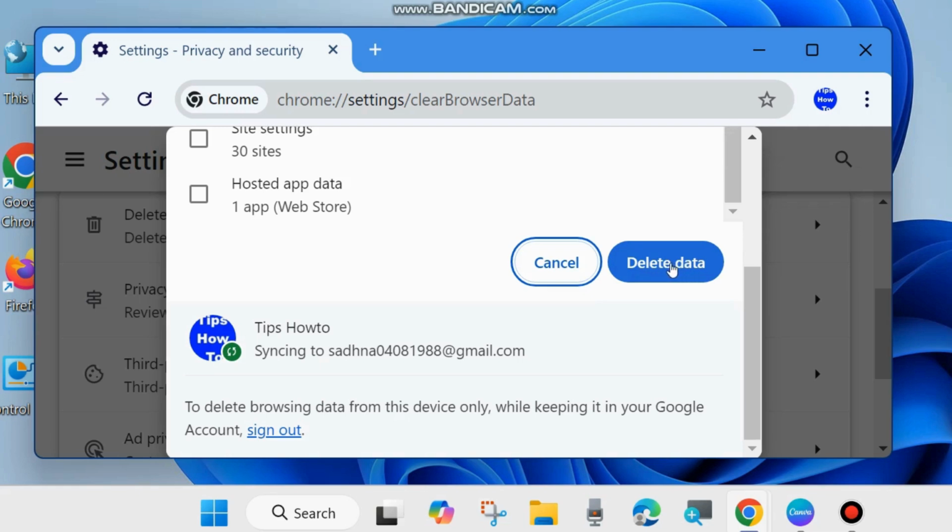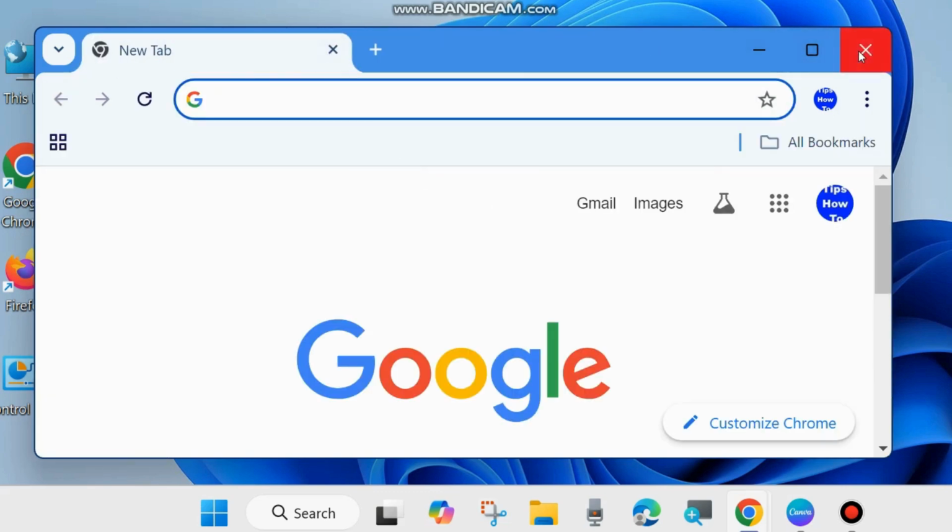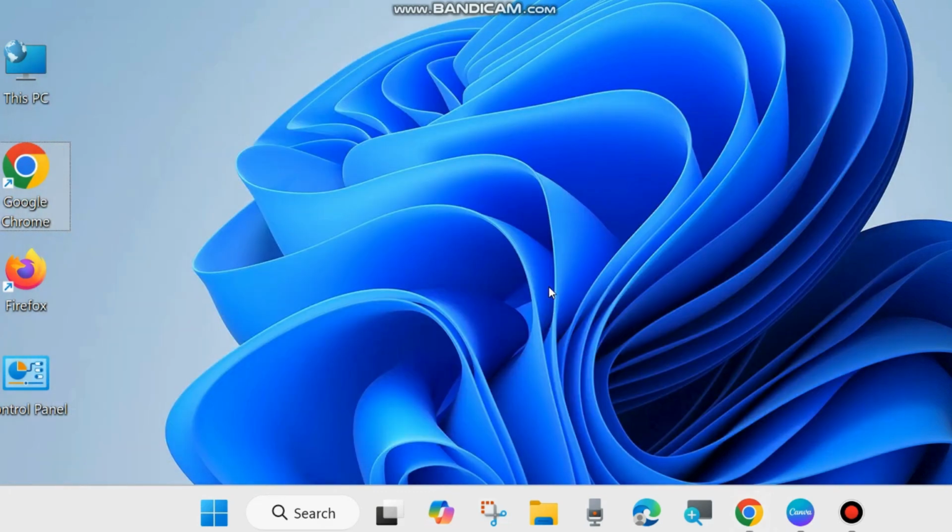It will clear your browser history, cookies and site data from your Chrome browser. Check whether your page unresponsive error is resolved or not. If not, go to the next fixes.